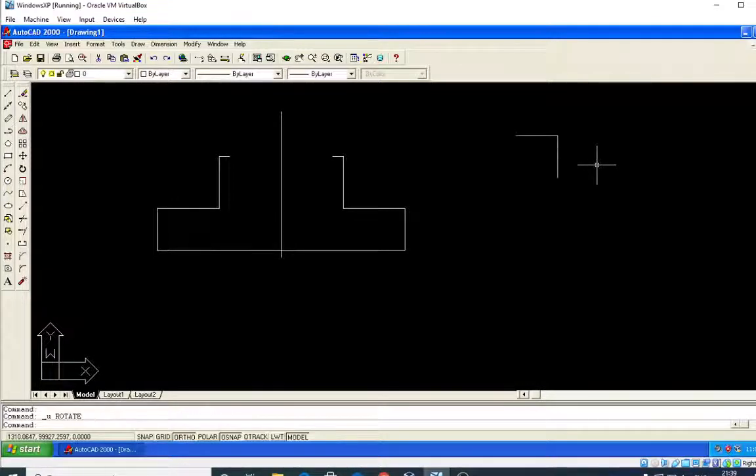Make a control Z, again take the ro command, rotate command. Afterwards select this object, enter it, and from this point you can take minus 45. Minus 45 means reverse. Look at this, correct?